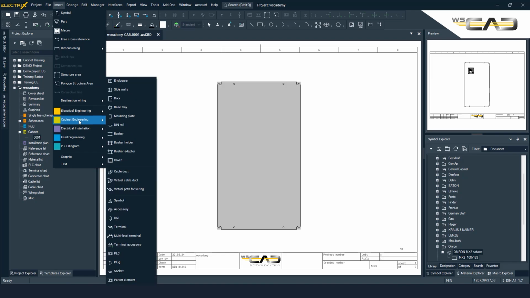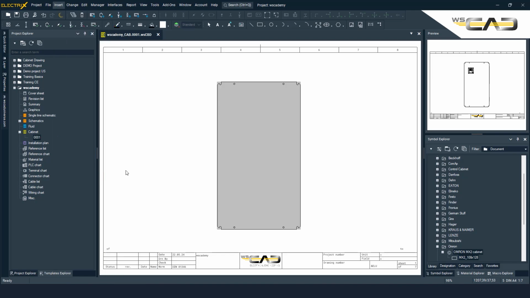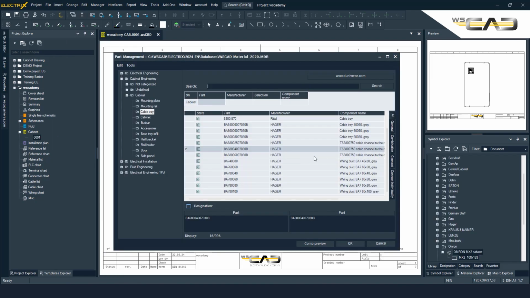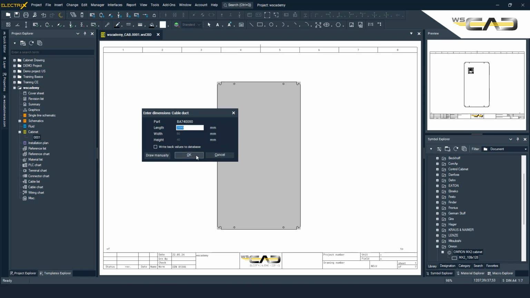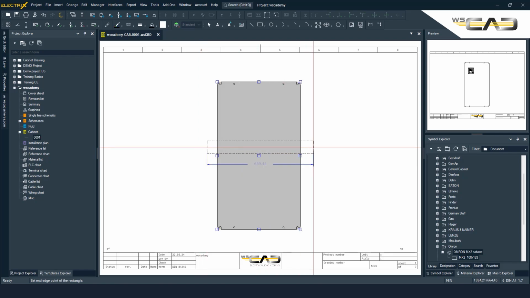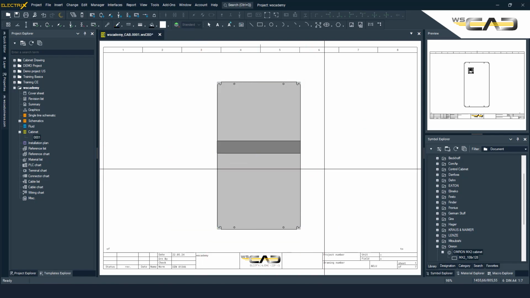And now I add a cable duct, exactly the one we have just created. I'll place it right in the middle here. And I'll do without any other components to keep the example simple and clear.